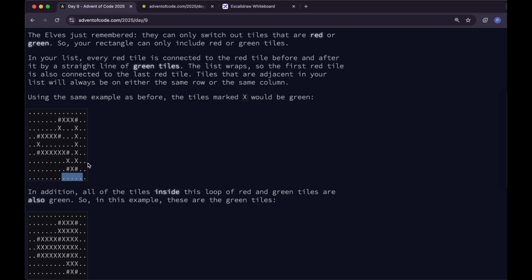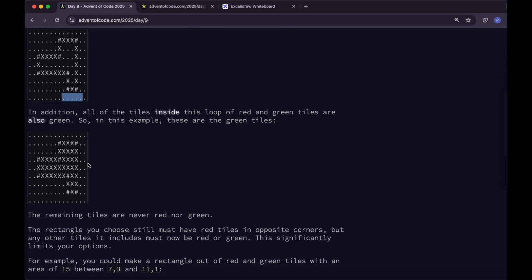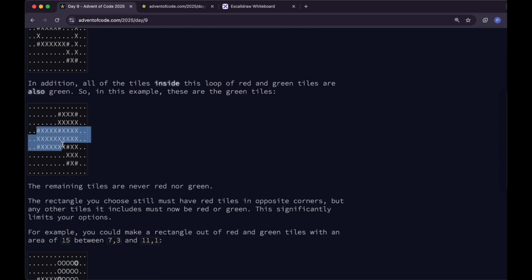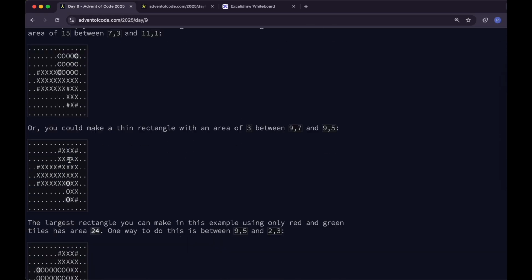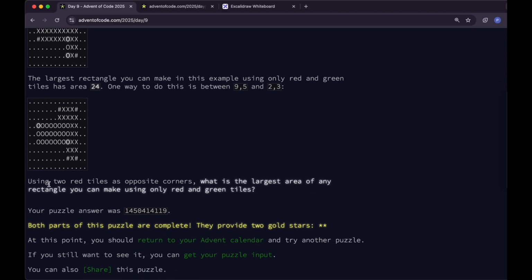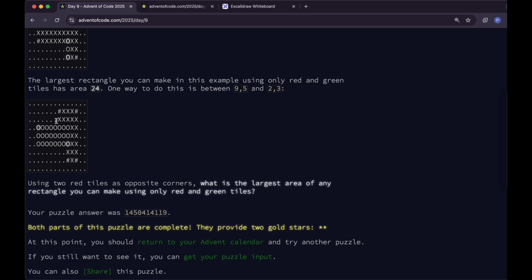Because if I know which points are directly outside, I can check the box that I wanted to check. What I wanted to do is check what is the largest area of any rectangle you can make using only red and green tiles. And what only red and green means is that the border of this box doesn't touch any points outside of the path that I just made.